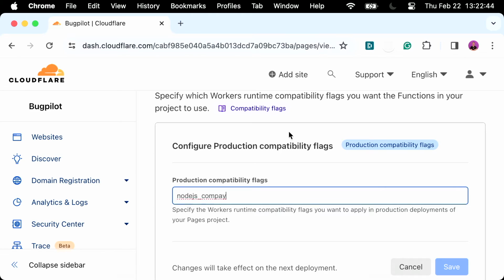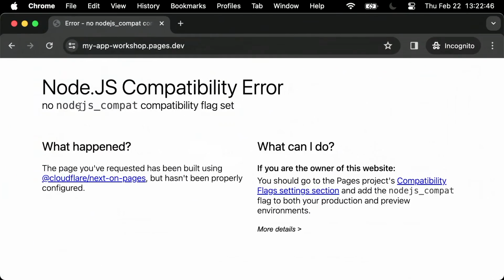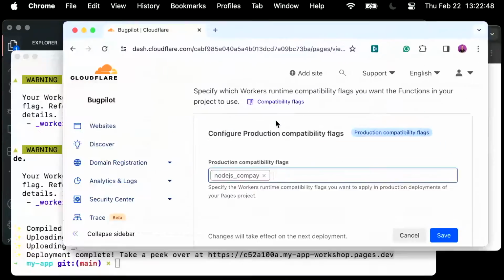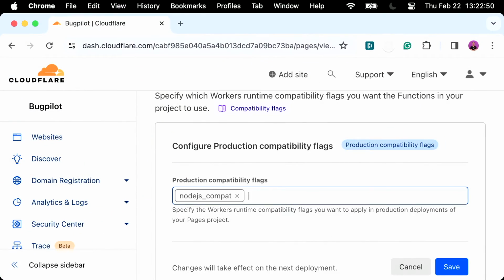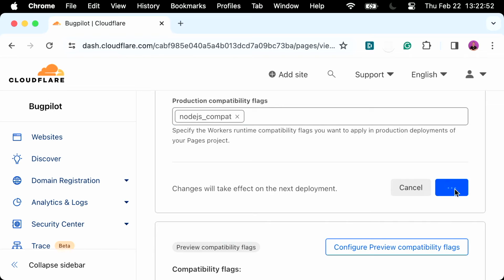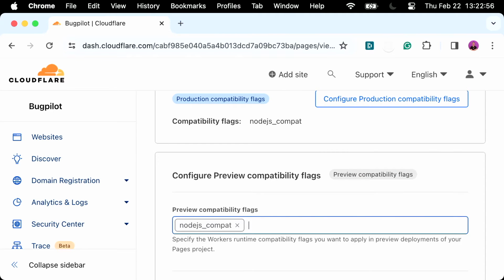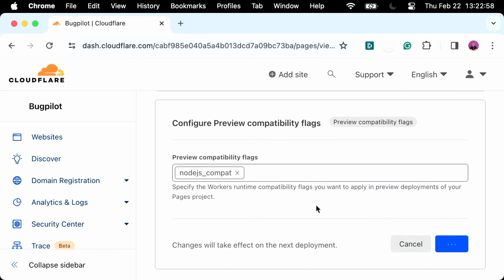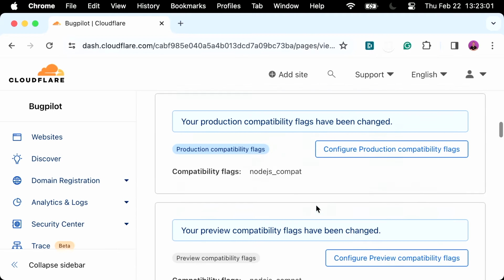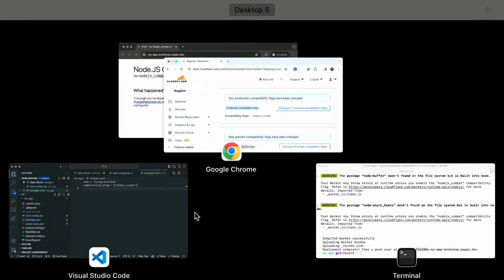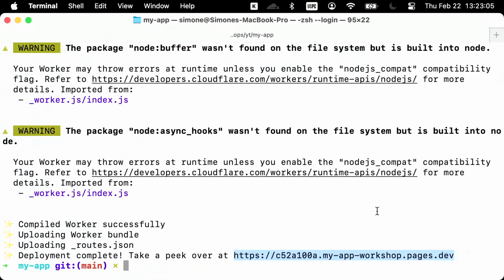And here, inside the production compatibility flags, we just copy paste the name of the flag that we are supposed to set. Okay, nodejs_compat, save. And we do the same for preview. We'll not talk about preview deployments in this talk, but just do it. It might be useful later.